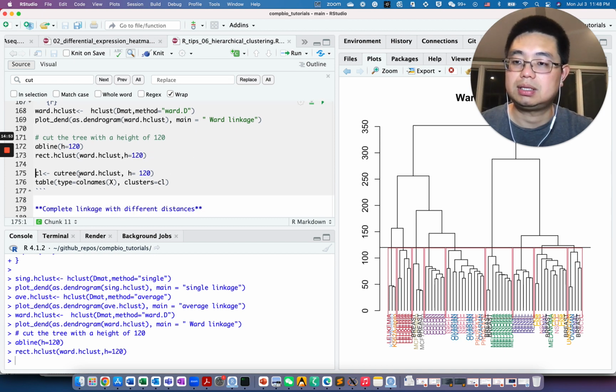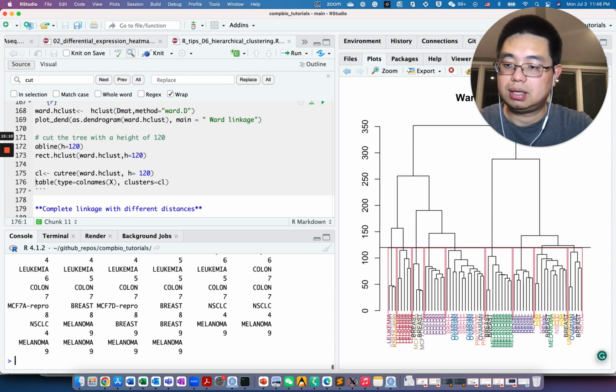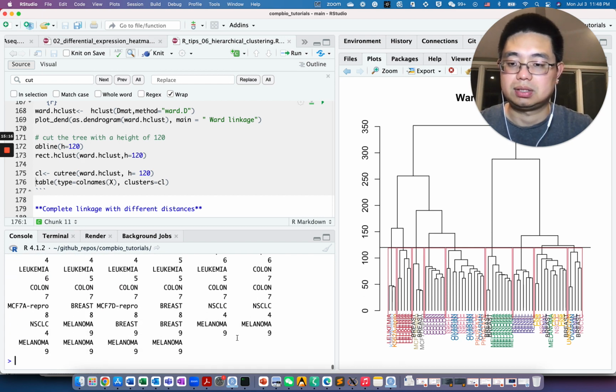We can do this by using the cutree function and specifying the hclust object and also the height you want to cut at. And you see, after you cut the tree, it will tell you which cluster each sample belongs to. Oh, actually, total 9 clusters, not 8.